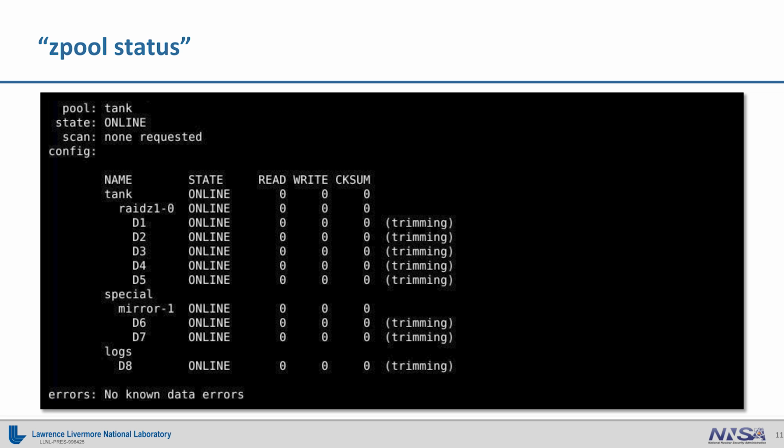So zpool status looks like this now in the current release. If you issue a zpool trim and you run zpool status, you'll see it broken down by individual VDEVs, which ones are trimming. And there will be a little trimming line appended after them if they're currently in the process of a manual trim.